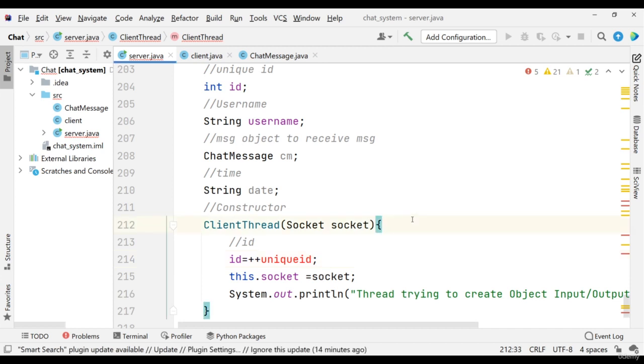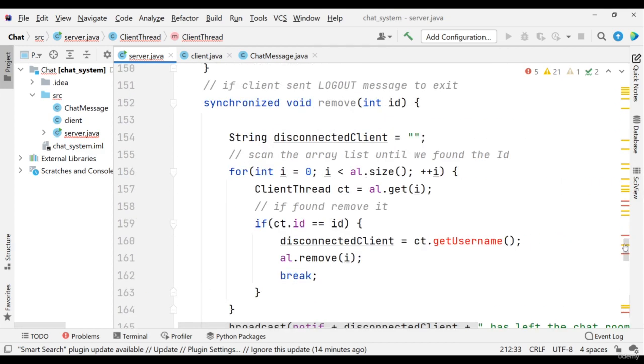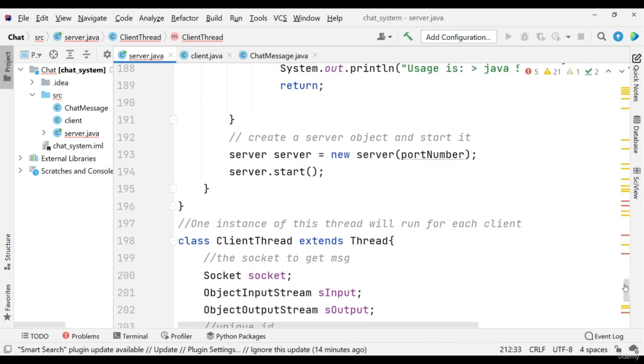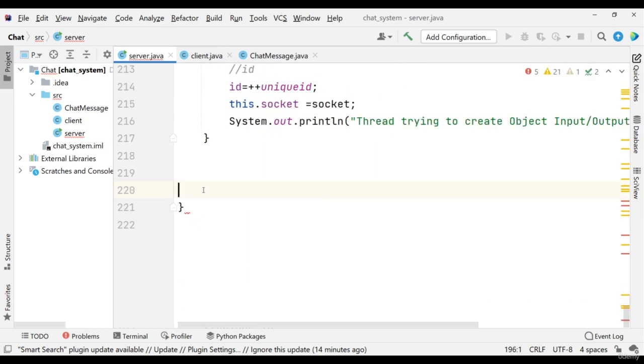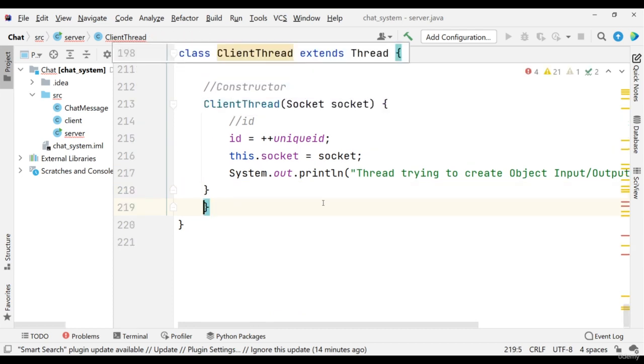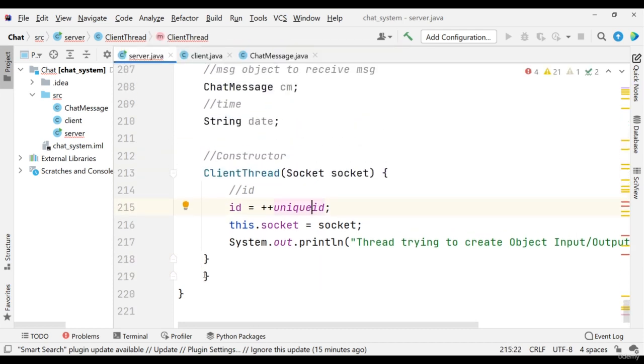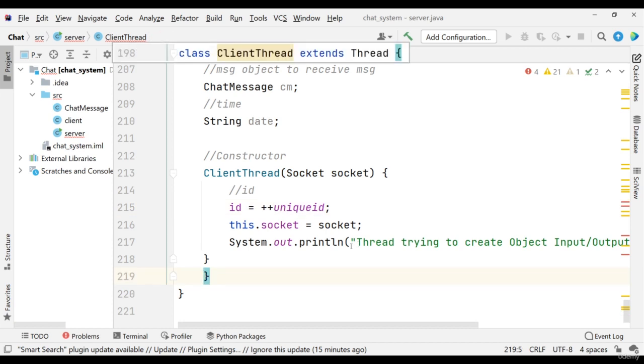Why it is giving me the error is because I created a private static int unique ID, and I closed that class already inside the main method. So instead of closing this class inside this, I can close this inside this. Now you can say unique ID will be running, so the errors will be less here.